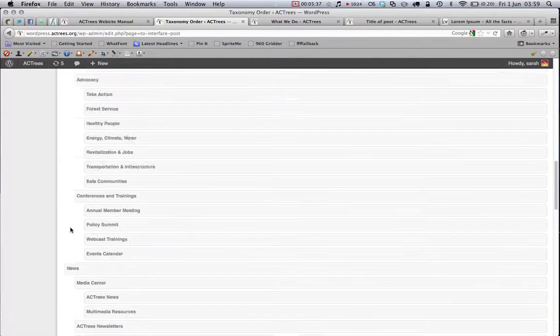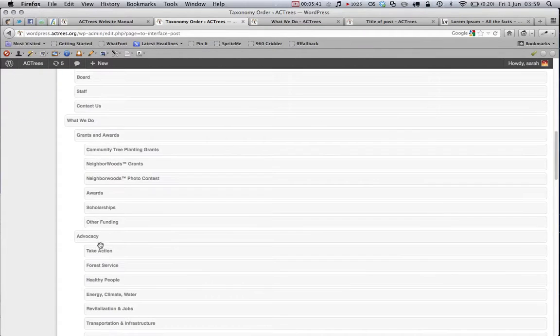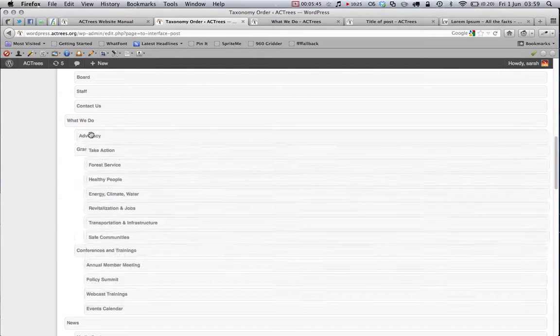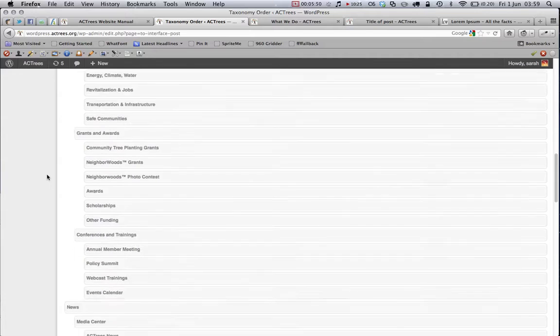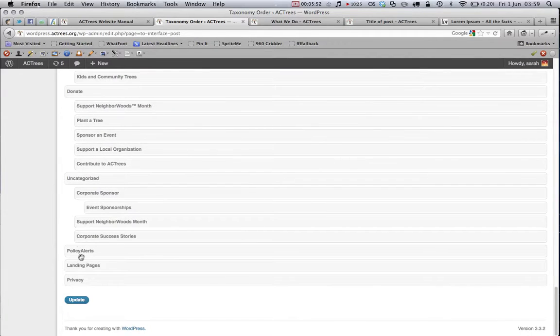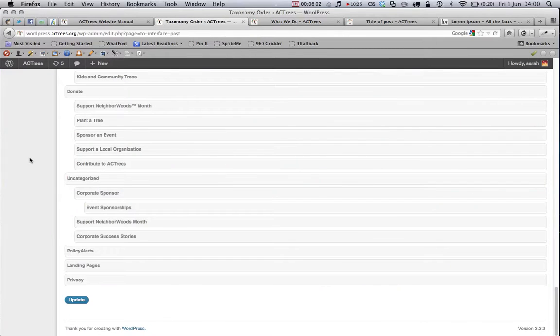So we just scroll up to what we do, and I can see grants and awards, there's a child and advocacy. And I'm just going to take advocacy and move the whole thing up and drop it there, and that would change your order around. Again, I won't save this, but in order to save it, you would hit update. And the next time you loaded this, you would see advocacy here and grants and awards there. So that's basically category management.